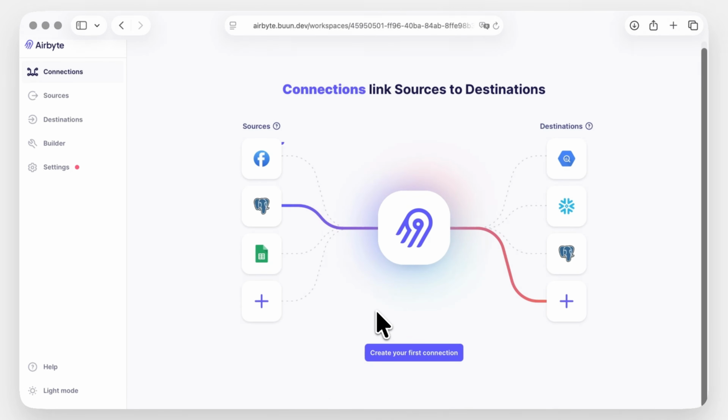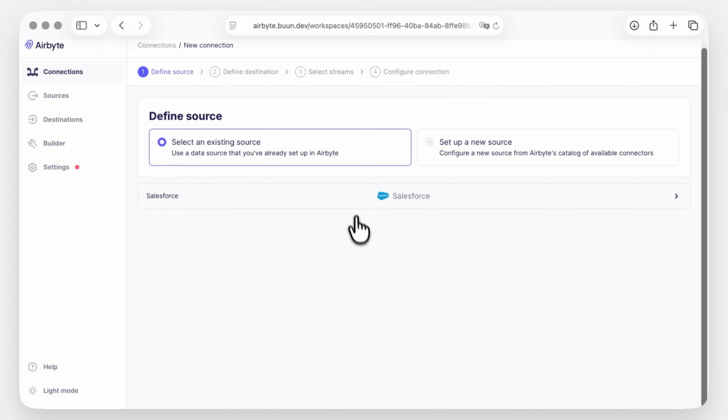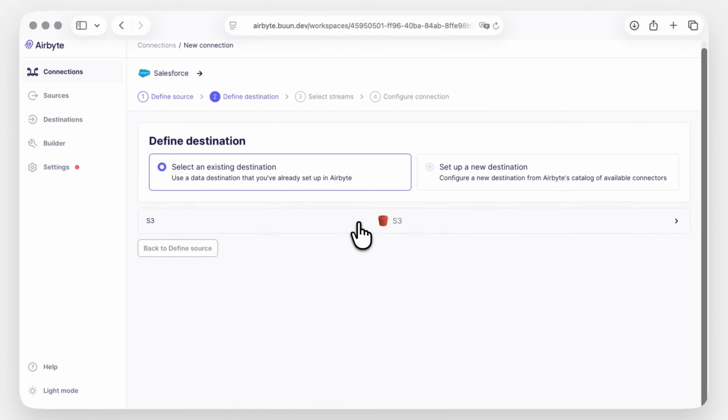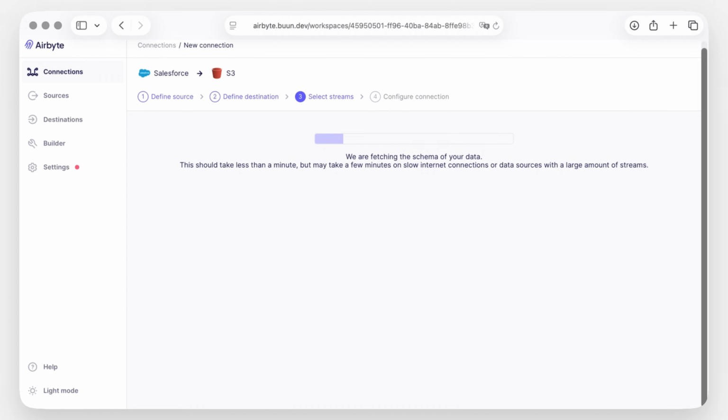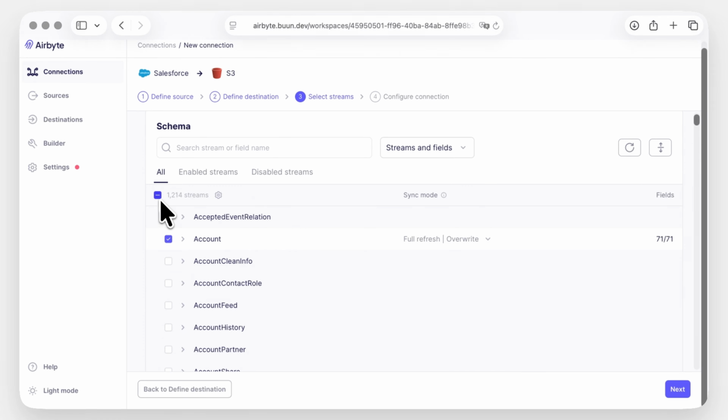Next, we will create a connection between the Salesforce source and the S3 destination. Click Create your first connection. Select the Salesforce source. Select the S3 destination. Wait while the schema is processed, then the schema selection screen appears. Clear all selected schemas and enable only account for sync.